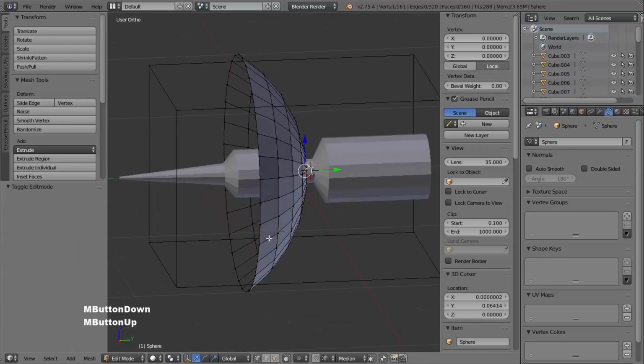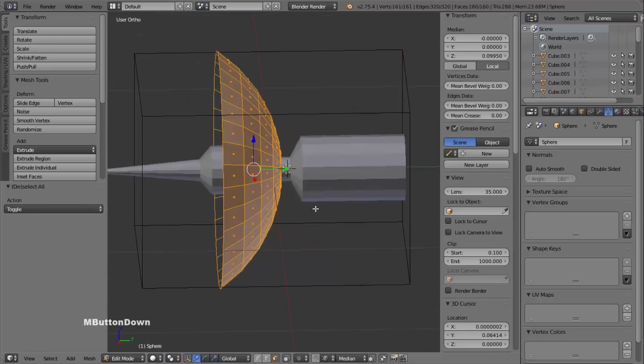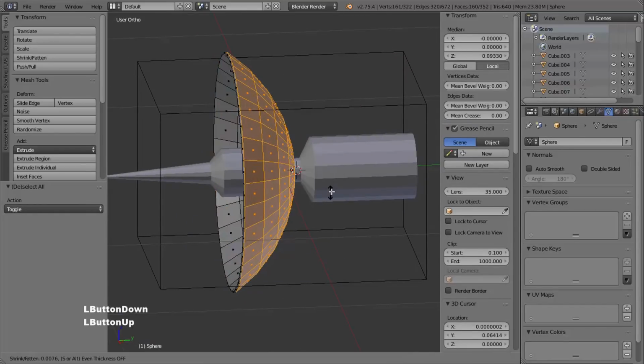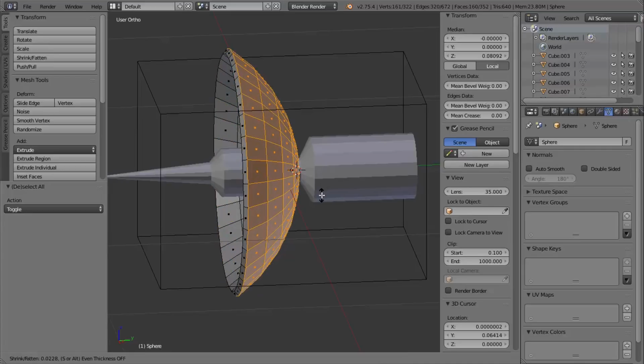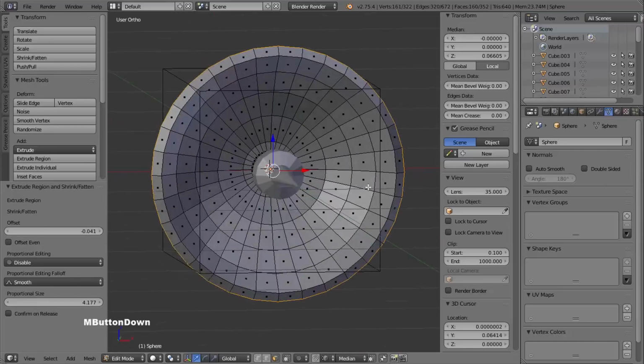So back in edit mode and face mode, I'm going to select all of my faces with A and then press Alt and E and extrude on region vertex normals. So as I extrude that out, I'm going to press Shift just to place it exactly where I want it. I don't want it too thick. I think something like that will be fine.